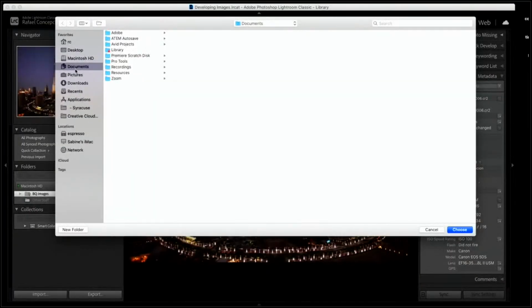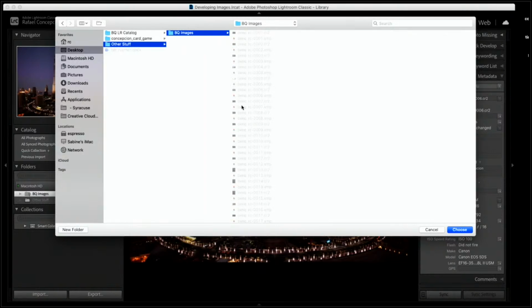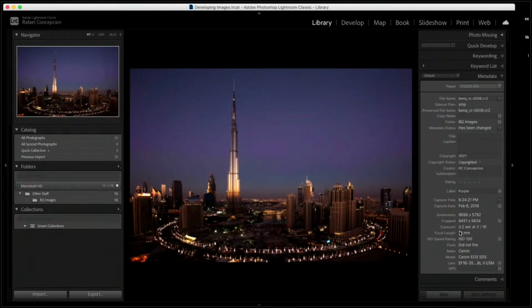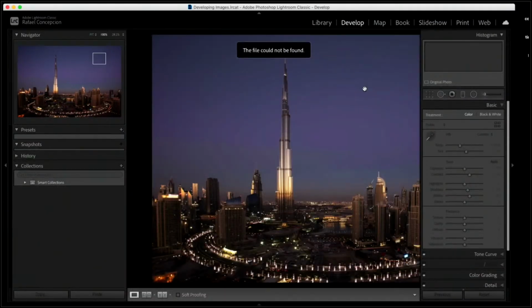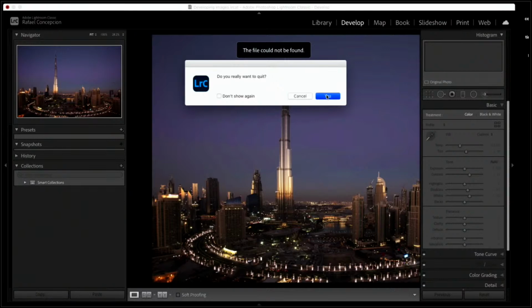Once I do that, then I can go wherever that folder is. So in this case, I have it under other stuff. There's my BQ images because I moved it outside of Lightroom. I'm going to select on choose, and now that should be okay. There are instances where Lightroom will not be able to read that. You might have to restart and then bring yourself back up here. So once I restart this program, we should be able to see all of the images back up.